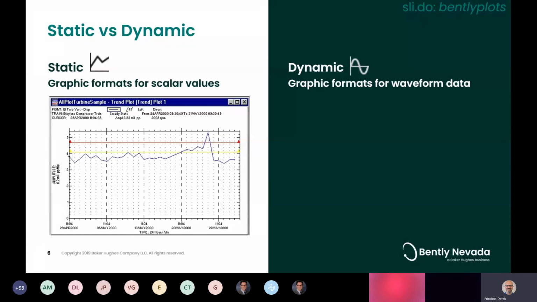These are all scalar values that can be plotted over time. Typically speaking, trend plots or static data is sampled in the order of seconds or minutes or hours, and they can be put together on things like trend plots and other types of plots.